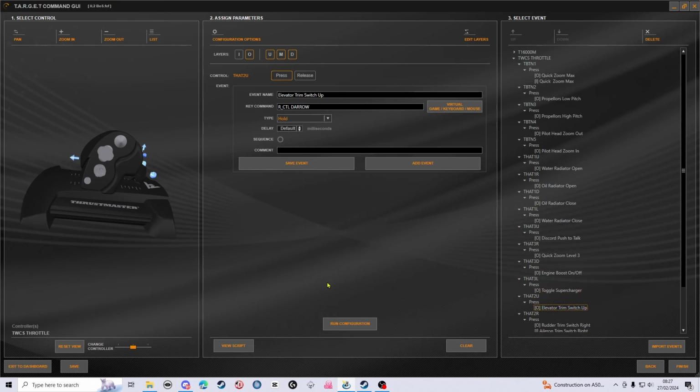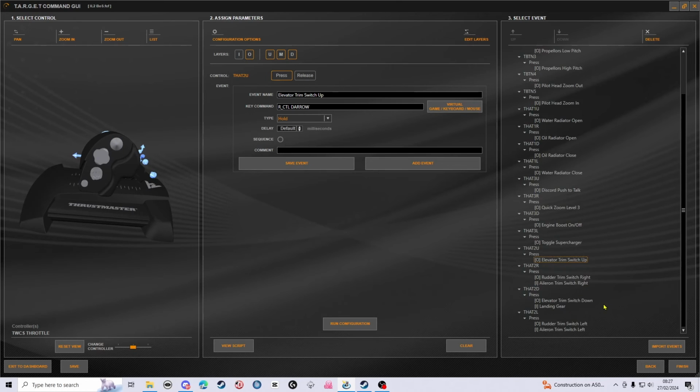Finally, we have the top hat switch, and I'm using this for my trims. Up and down are my pitch trims, left and right are my rudder trims, and left and right on layer 1 are my aileron trims. I'm also using the down switch on layer 1 for my landing gear. And that's it, the profile is done. You can save.